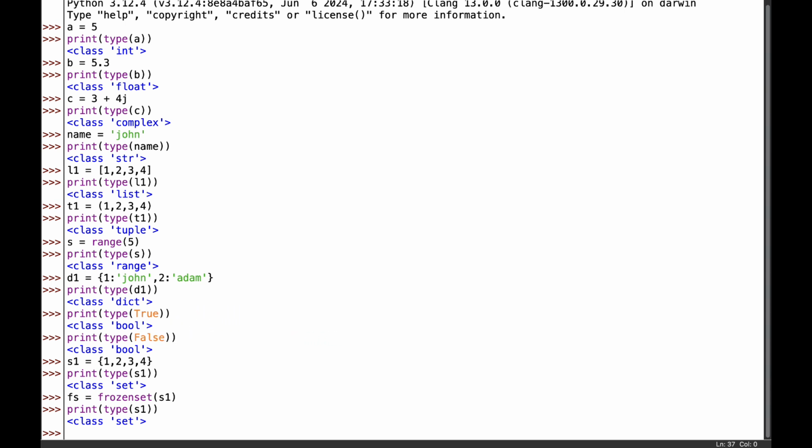Next, we will see set data type. S1 equals 1, 2, 3, 4. If we print the type of S1, it will be of set type. Next is frozen set. fs equals frozenset of S1. It will convert S1 to a frozen set.